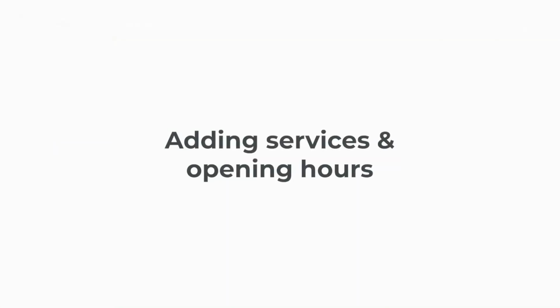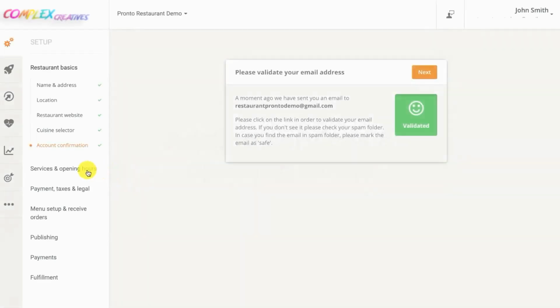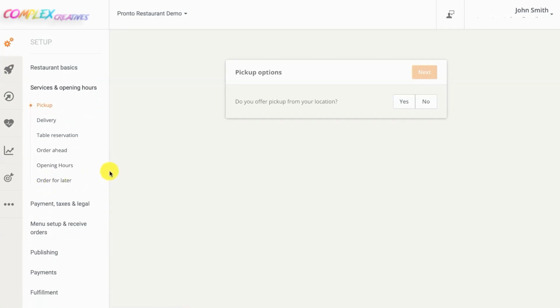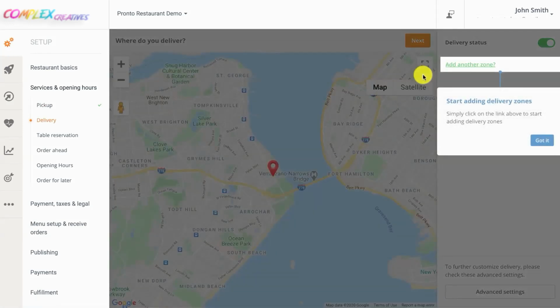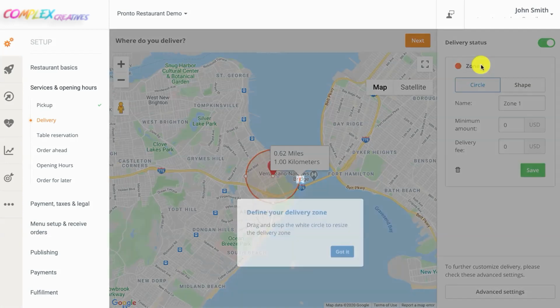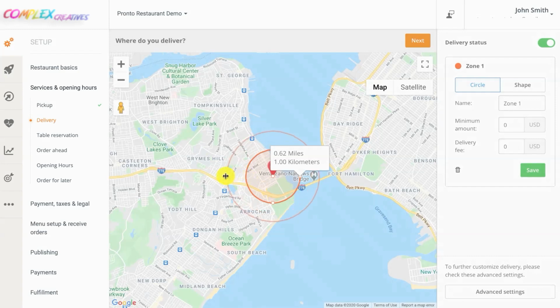To add services and opening hours, begin by selecting the services that apply to your restaurant. You can choose to add pickup, delivery, table reservations, or order ahead. When enabling delivery, know that you can easily edit your delivery area and manage delivery zones by clicking on Add Another Zone. You can actually draw your own delivery zone, be it circle or polygons.